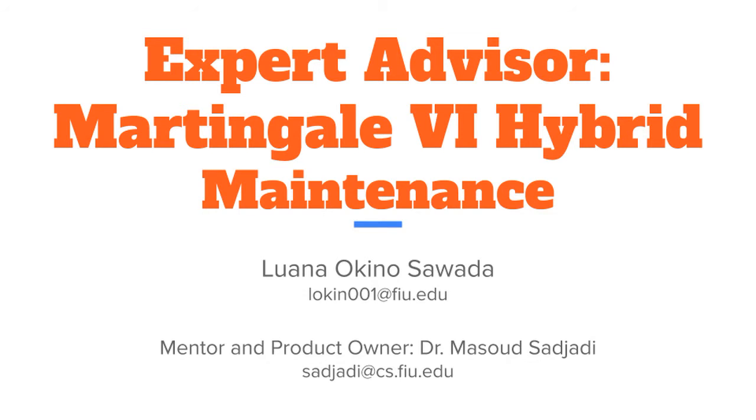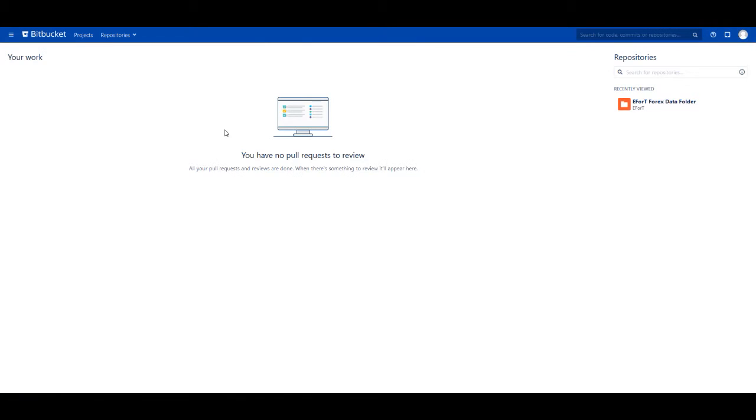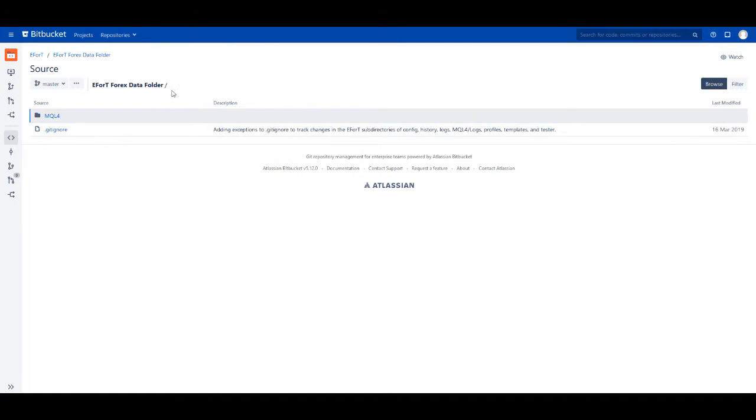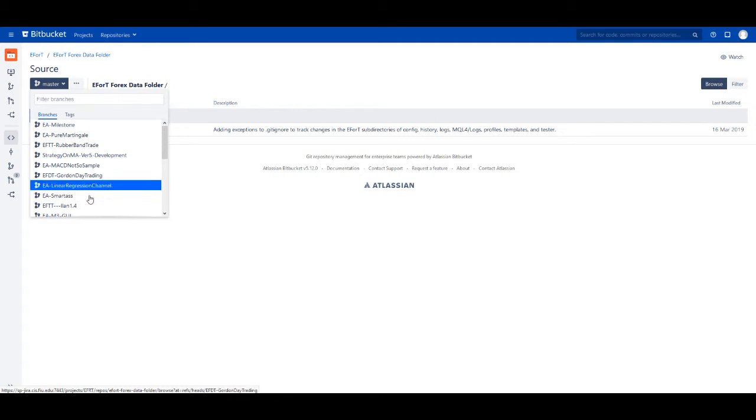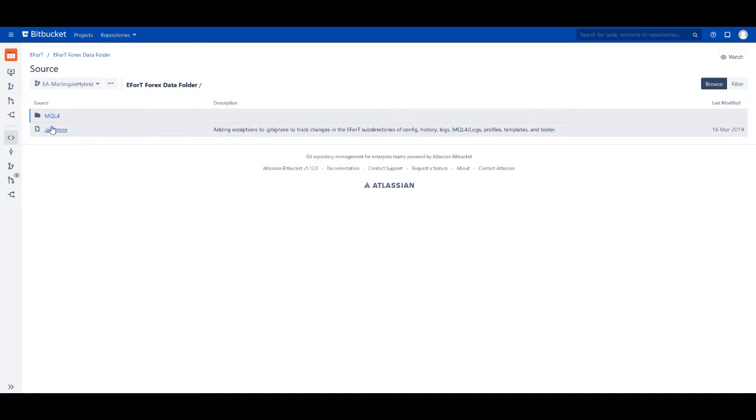So let's start. If you're on the Jira or Confluence page, you can simply click here and then go to Bitbucket, and then we go to the repository, EFRT-4X data folder. And here we can choose our branch, Martingale Hybrid. This is how the folder is organized.